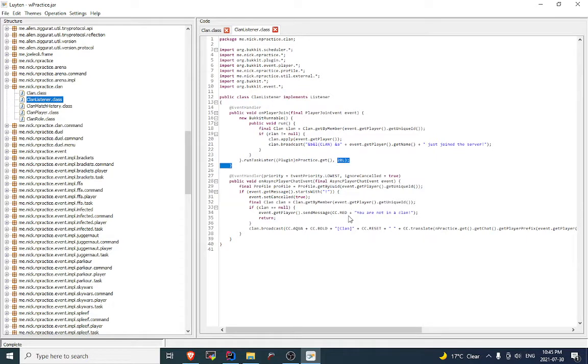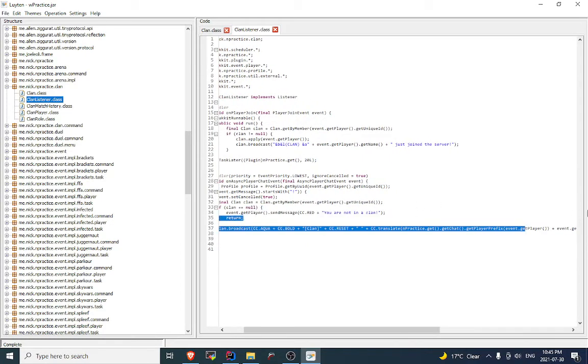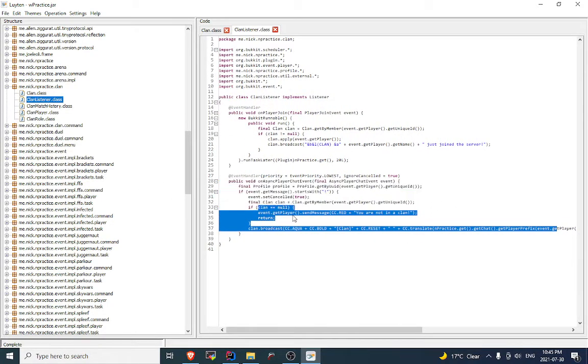Async player chat event. Exclamation mark. Set cancel. That's fine. That's realistically what I would do. I would define this differently, however. What I would do is player event to get player, so that way I have the player variable saved. Just because that way I don't have to do event.getPlayer, and so of course I can just save a reference to it.